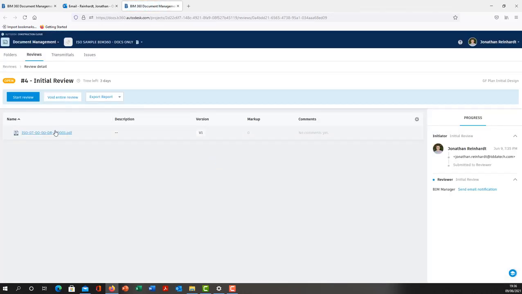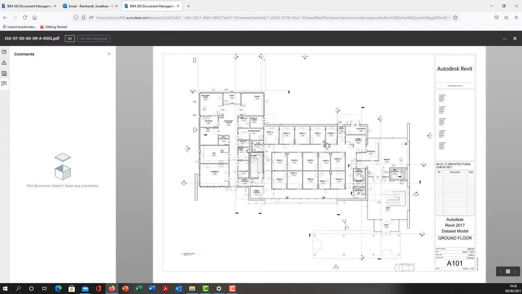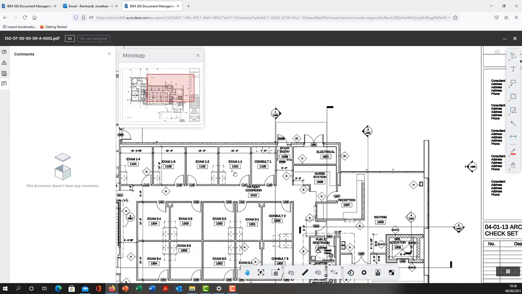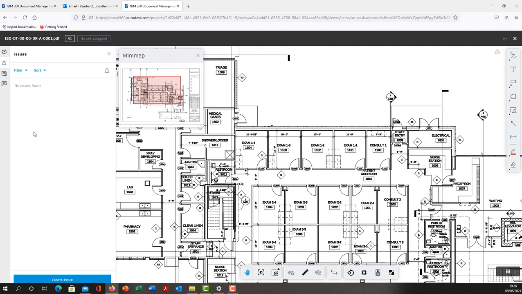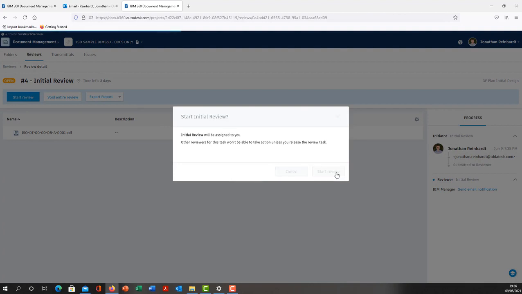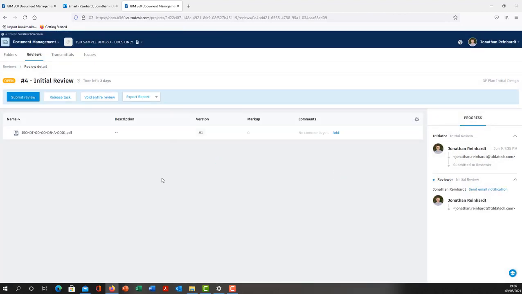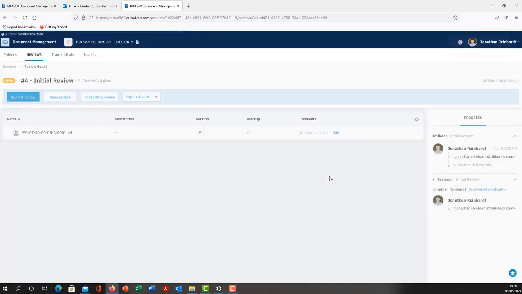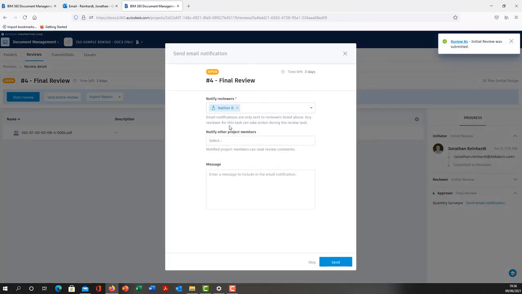It's going to show me this particular review as the BIM manager. I can now look at this drawing, I can review it, make sure I'm happy with it, check everything is in order. I can also then log issues if I want as well. I can create an issue in this and assign it to somebody, and they will receive an email also. So just for ease, I'm just going to X out of this. So I'm happy with the drawing. I'm going to start the review. So I'm happy with what I saw. Submit review. And now it's going to move to the next person.